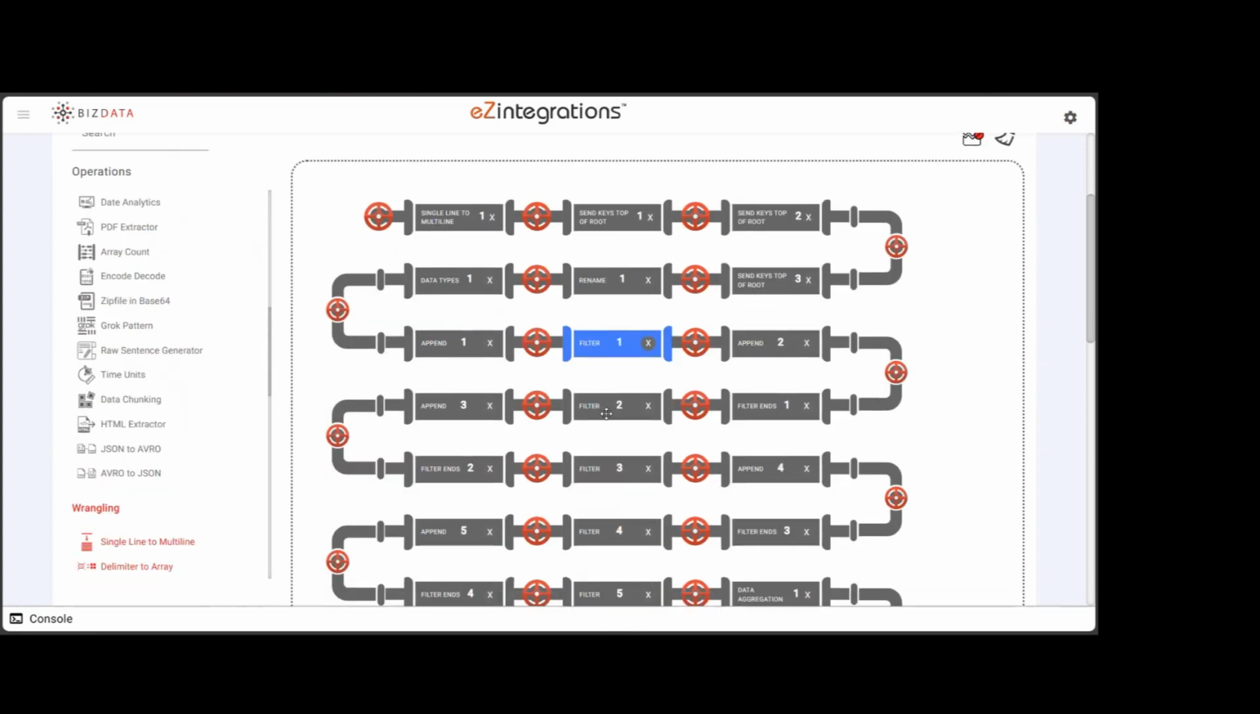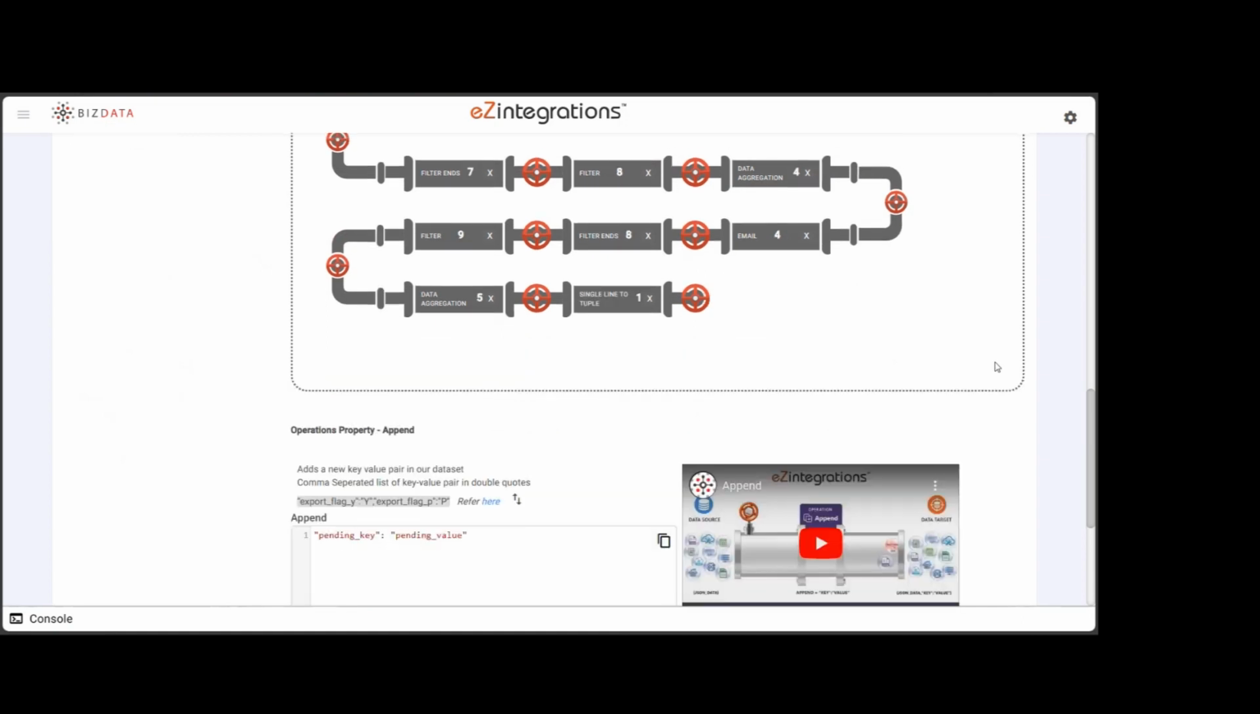After this filter for order management, for pending orders, I'm adding this append key. Why append key? Just to add the key to that particular pending value. Now that value will come under this particular key, so I can use this key anywhere in any operations after this append one, and that operation can deal with this key. We can send it to any database, any email, and so on.